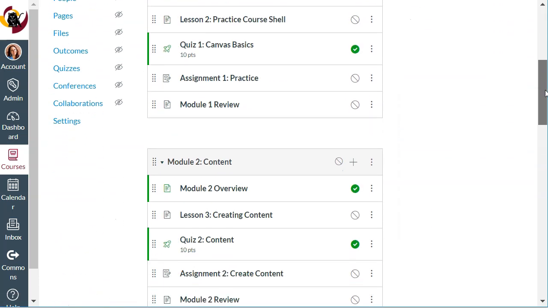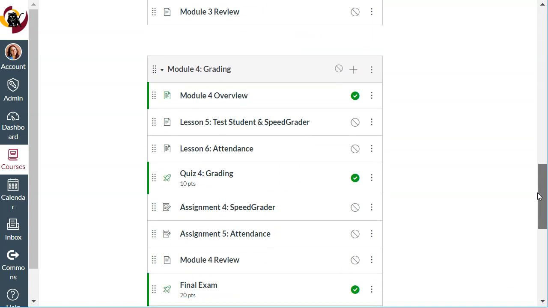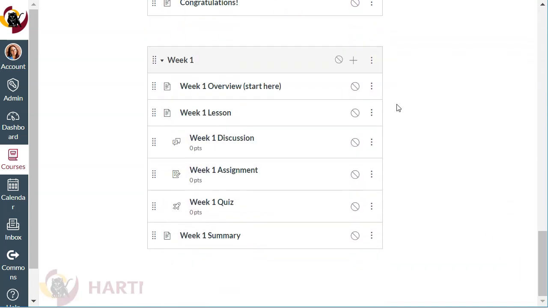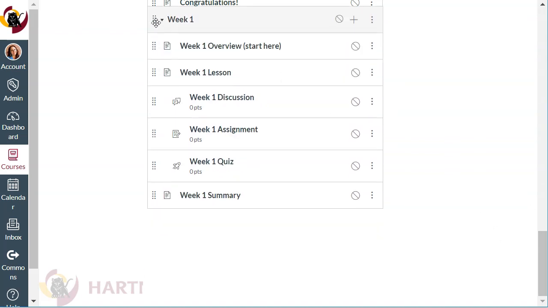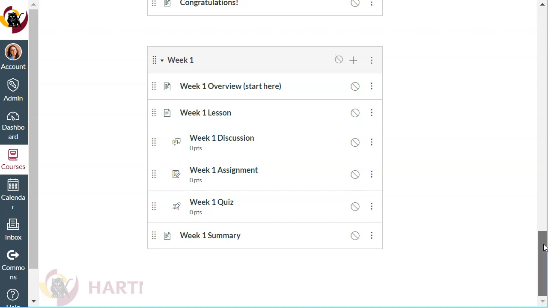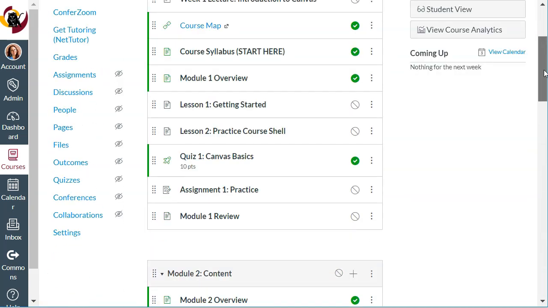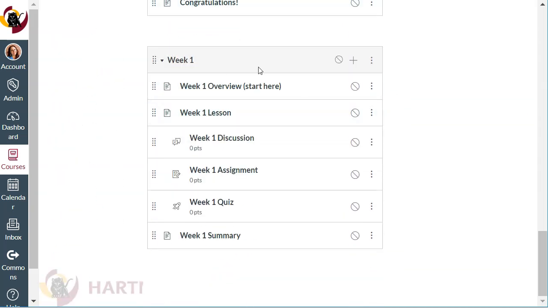And if I scroll down, I'm going to see down here. Here is my template content. Okay, so I can still go in and make changes. I can drag this up and down in my modules list, do whatever I want to do with it. I can drag things in and out of my module.